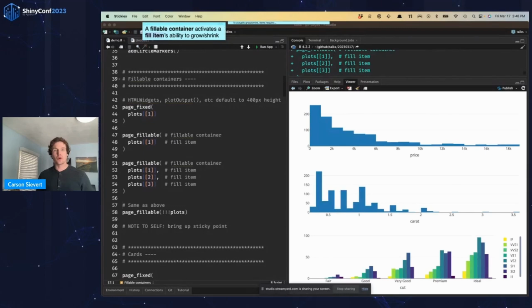And also, thinking about outputs in general, most HTML widgets, things like Shiny plot output, and a lot of the components we see here today are going to want to act like fill items by default. I'm also going to use this syntax quite a bit in some of these examples, the triple bang, Erlang's triple bang operator, which allows me to pass in all of the plots in this list of plots as arguments to this page fillable. So this is equivalent to what we saw up here.